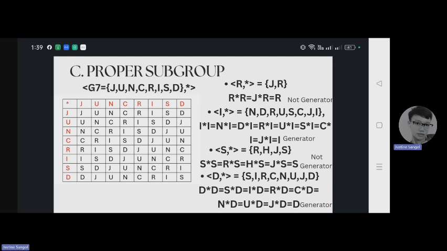Next element is D. D star D is equal to S star D is equal to I star D is equal to R star D is equal to C star D is equal to N star D is equal to D star U is equal to D star J is equal to D. So meaning D is also a generator.